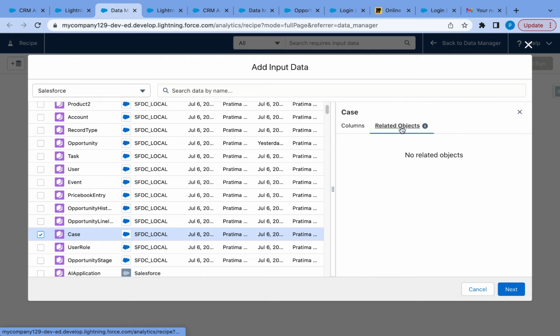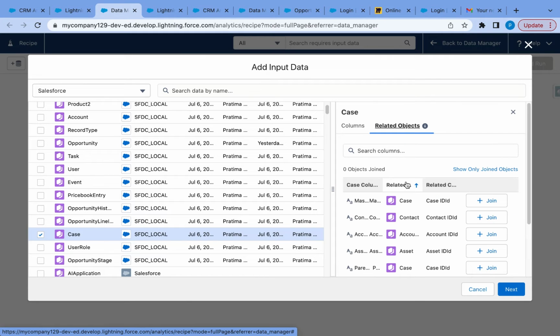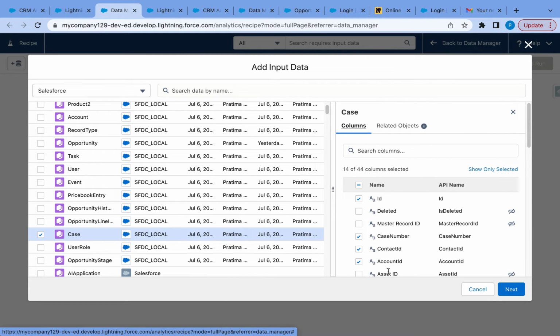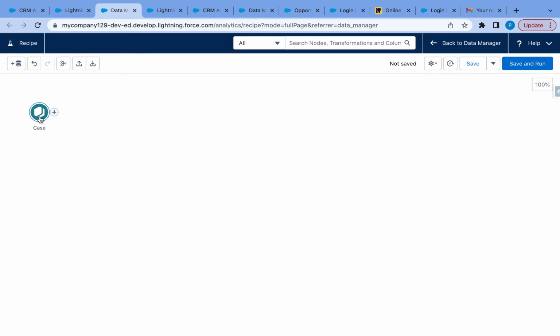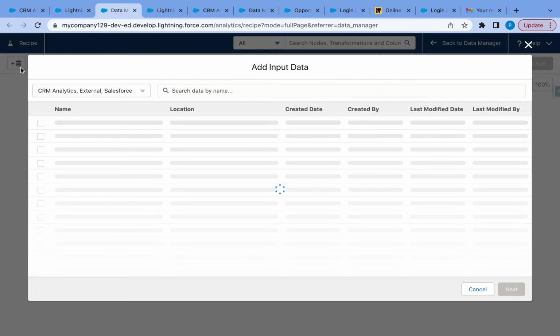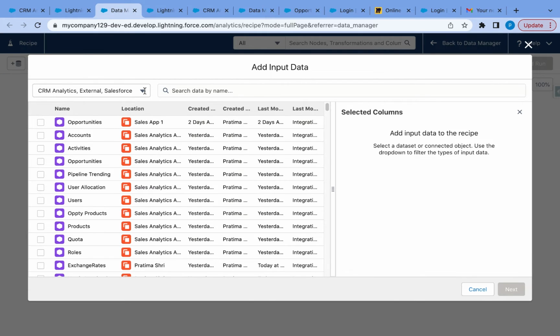You can also get related objects right there if you have any. So you can add related objects, join them directly here. I'm not going to do that right now, so let's just hit next, and that created my case. I could also add more inputs if I forgot something. Let's say I also care about user, because I need to know which user has case assigned to them.